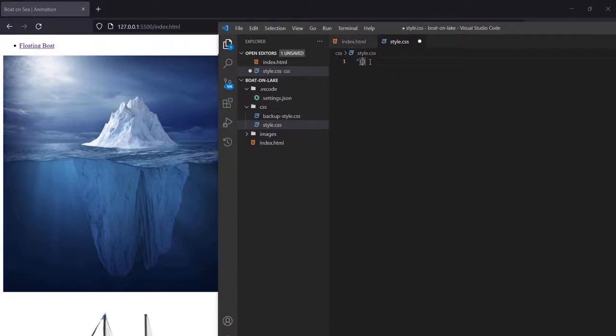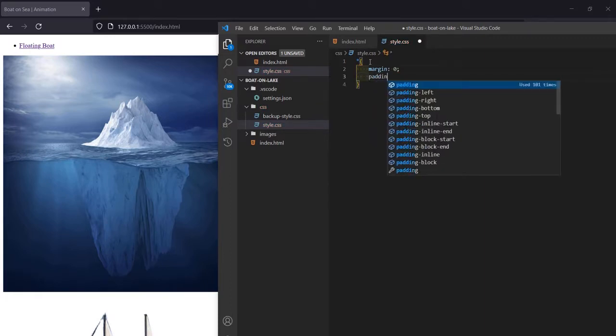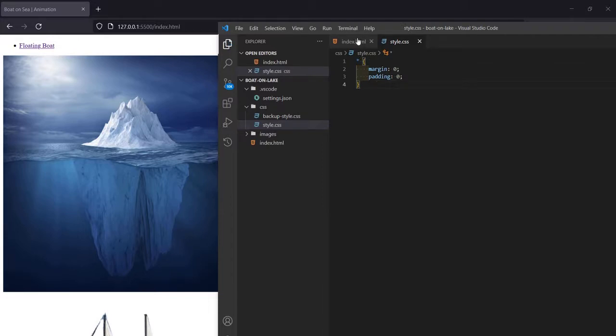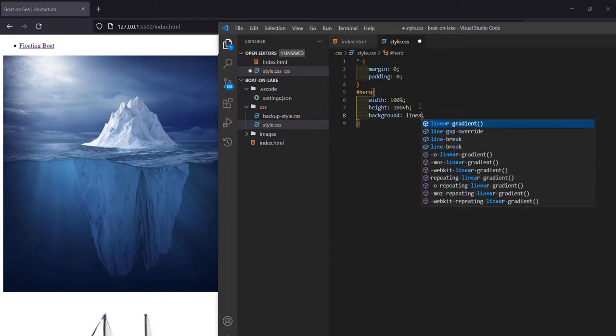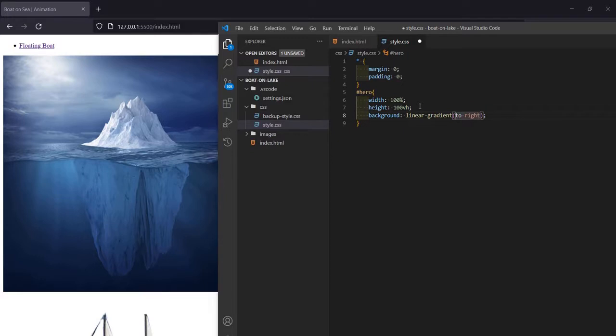So I'd like to start off like so, and then padding 0. Save it. First, let's get our ID. Let's work on our ID, and then I like to say, give it a width of 100%. Say height of 100vh. All right, and then I like to add the background. I'm going to want to say linear gradient to right.